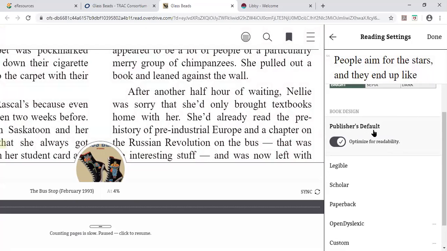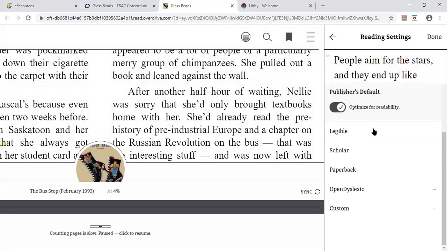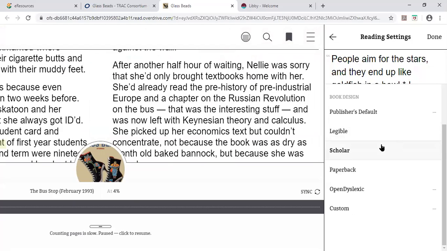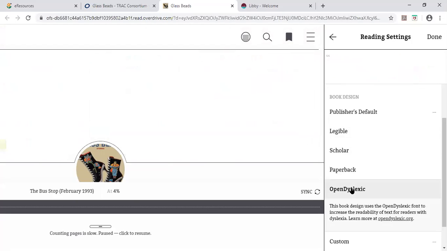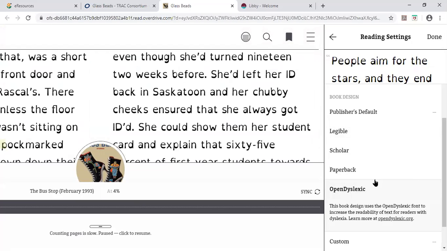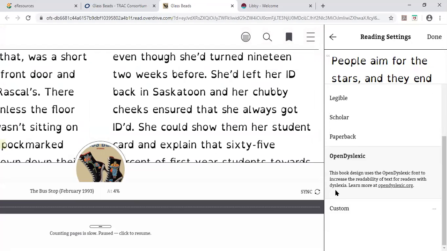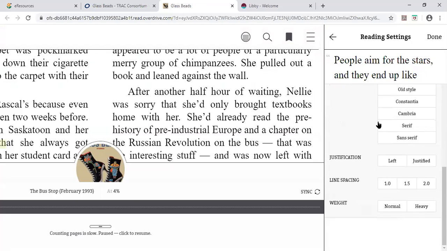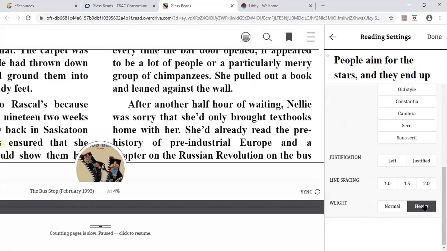And then you can change the font design. So right now we have our publisher's default on, or you can change it. So if you go to Scholar, they all look a little different. I just want to bring your attention to the Open Dyslexic here. This is designed for people with dyslexia so they can read. It's a really great option. Or you can customize with various different options. And the weight, you could even make it heavy, so it looks like it is bolded and might be easier for some people to read.